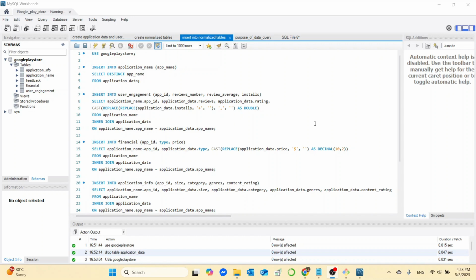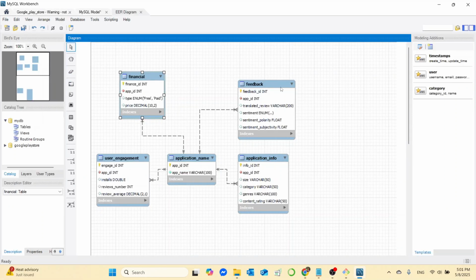So now we're going to insert the information into our normalized tables in the database. Over here, we can see the ERD that we created and the relationships between the tables.